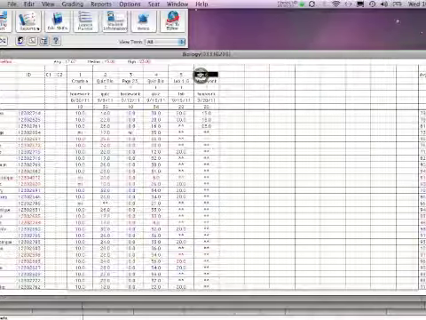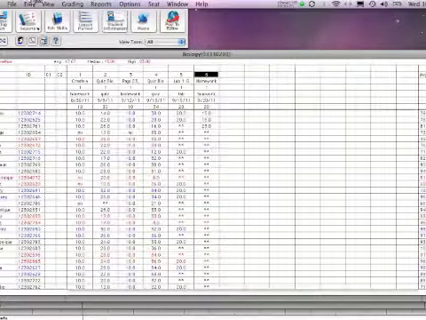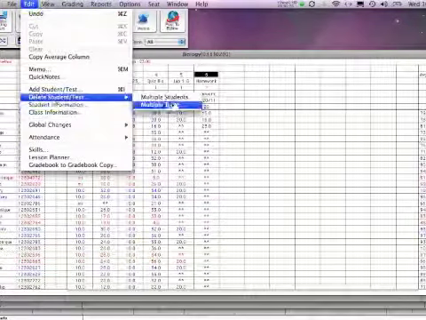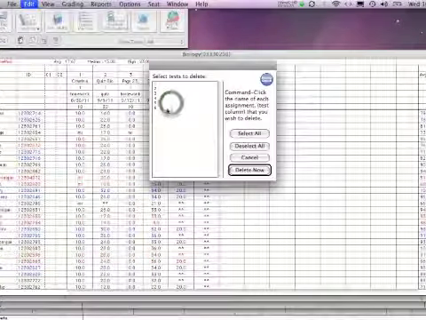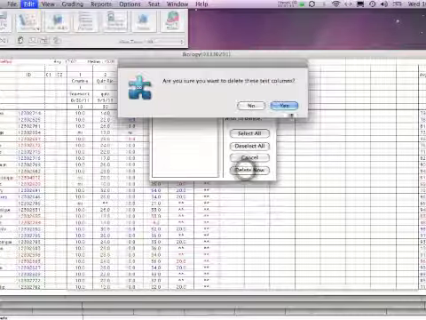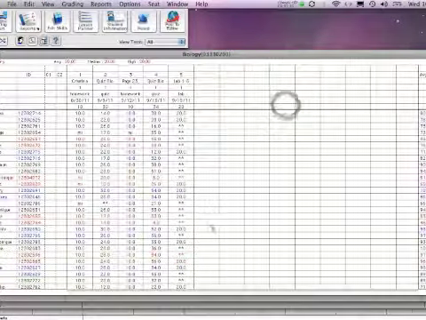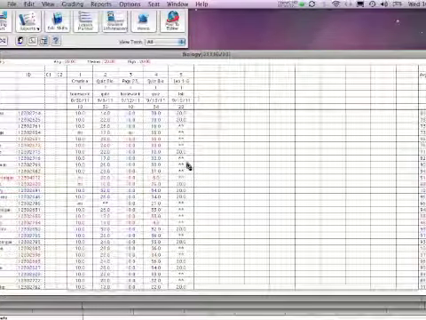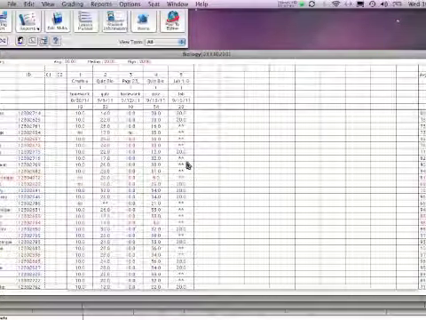If we want to delete this column, you want to go Edit, Delete Student Test, and choose the column you're going to delete. Yes, and there all the work that I just did is gone. So sometimes you may want to delete the column. So those are basic how to enter grades, very basic.